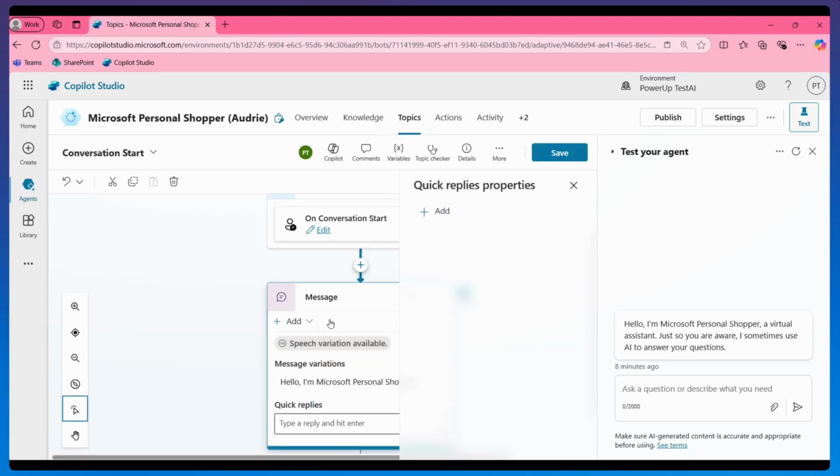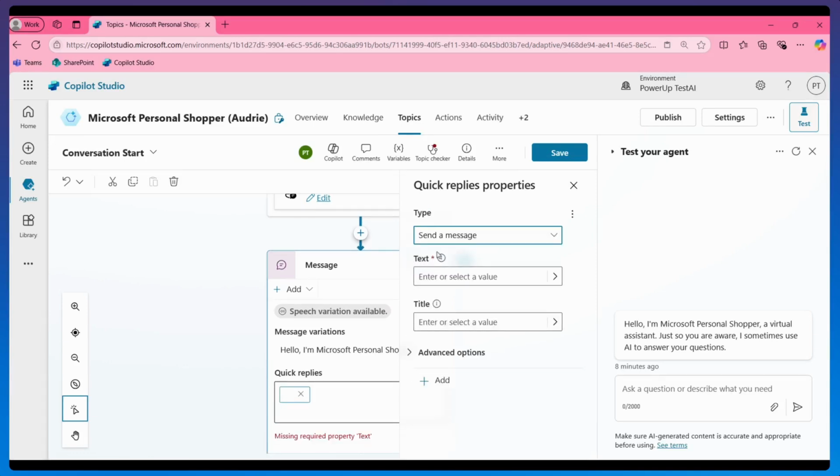If I do quick reply, you'll see that I'll get a quick replies property panel. I'm just going to click add, and you'll see I have one required field. I'm not going to worry about the others. They're pretty obvious. Type is send a message, makes sense. Text is what we want them to see. And then we could give it a title, but I don't need any of that. I'm just going to use the required property text and say, What are the latest Surface Pro laptops? Okay, so that's the first one, and you'll see it pop up here.